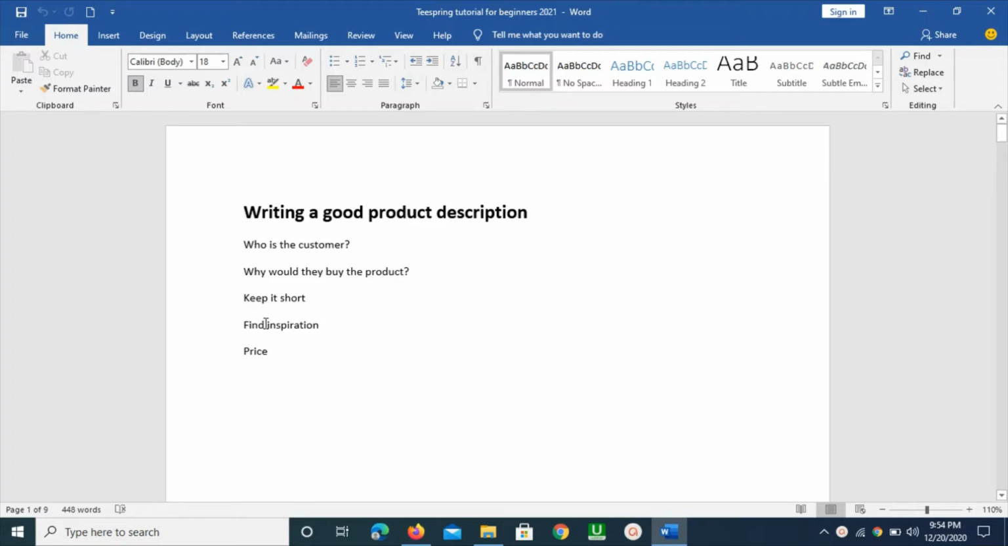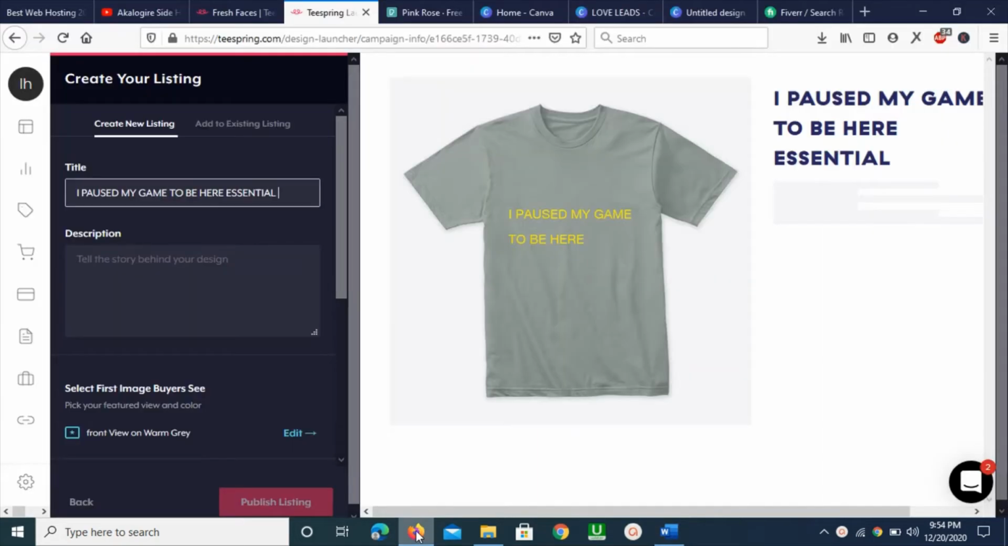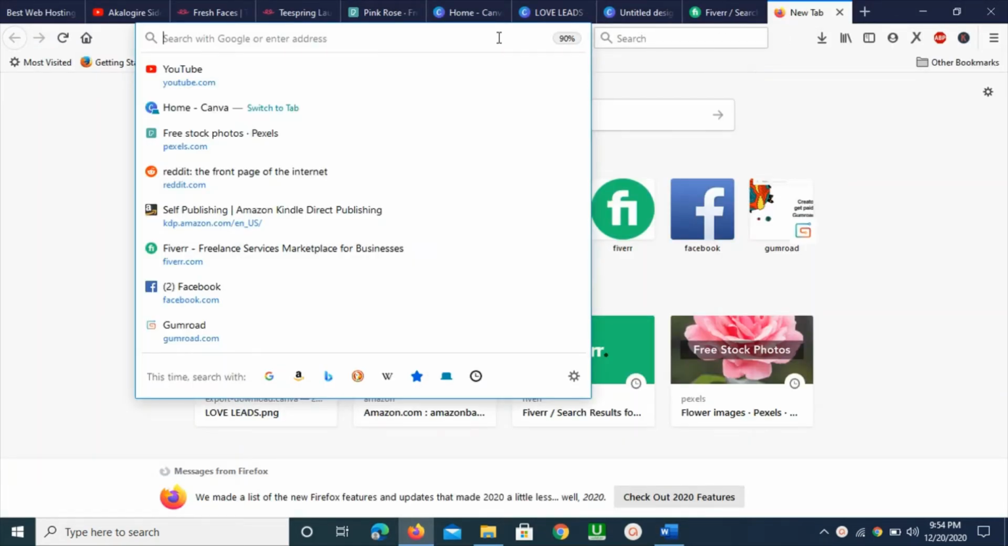So the fourth one is to find an inspiration. There are other e-commerce dropshipping websites. We have Plentiful, we have Redbubble, we have other ones. So you need to find things like that for inspiration so that you can write a better product description. Let me show you when you come to Redbubble.